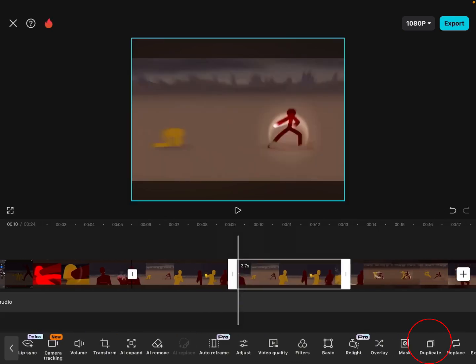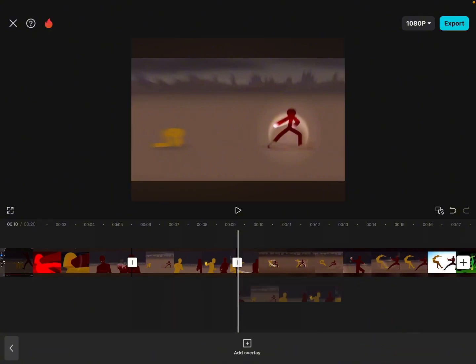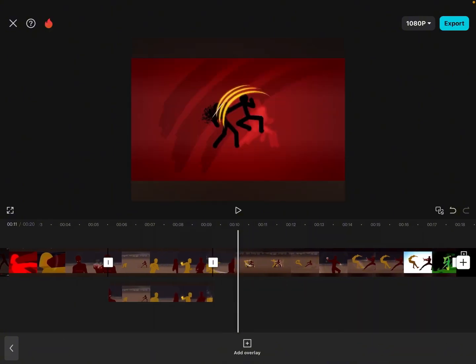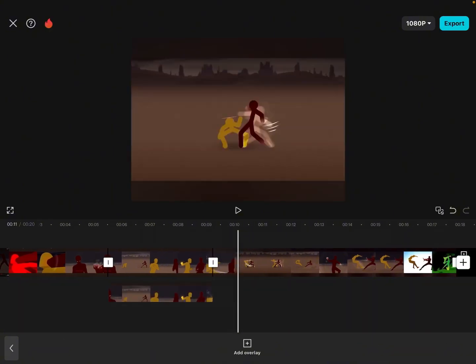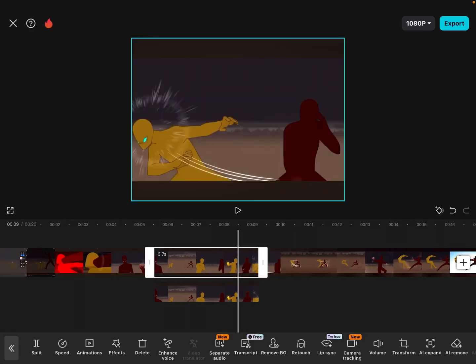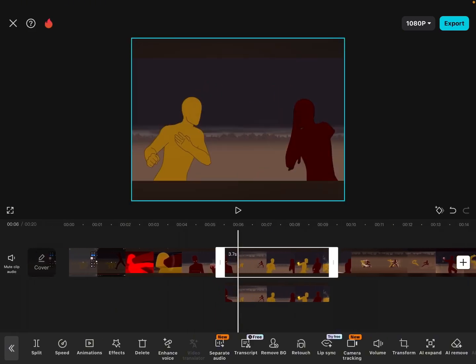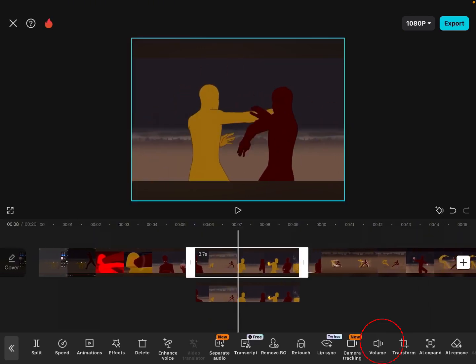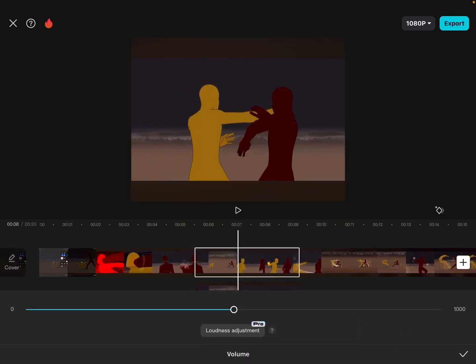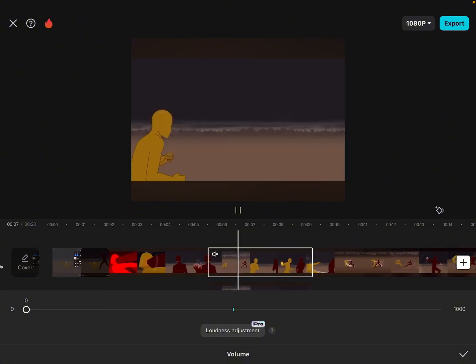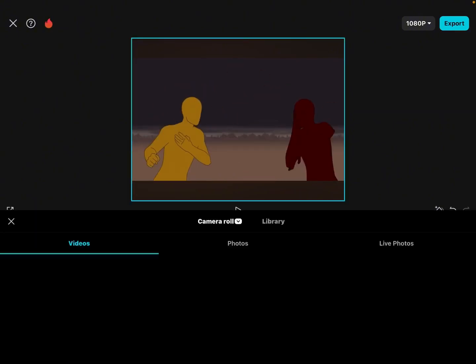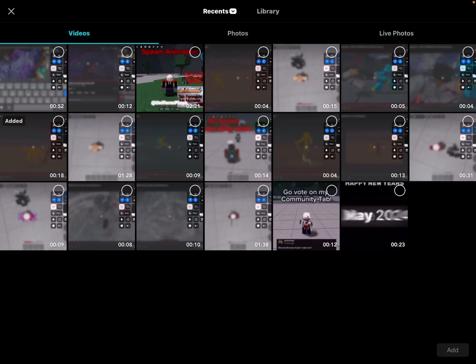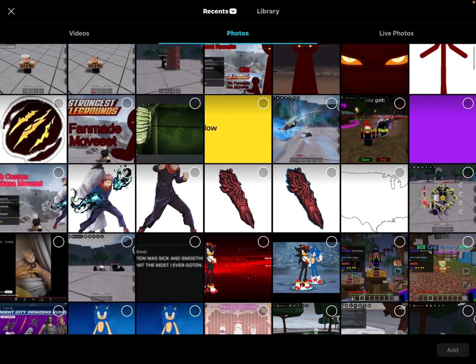Then what you want to do is duplicate the clip and make it an overlay. Put it right under the original clip. You want to silence the clip, or the sounds are going to overlay like that, so make the original clip 0 volume. Then go to your photos and pick the color you want. I'm going to pick purple.